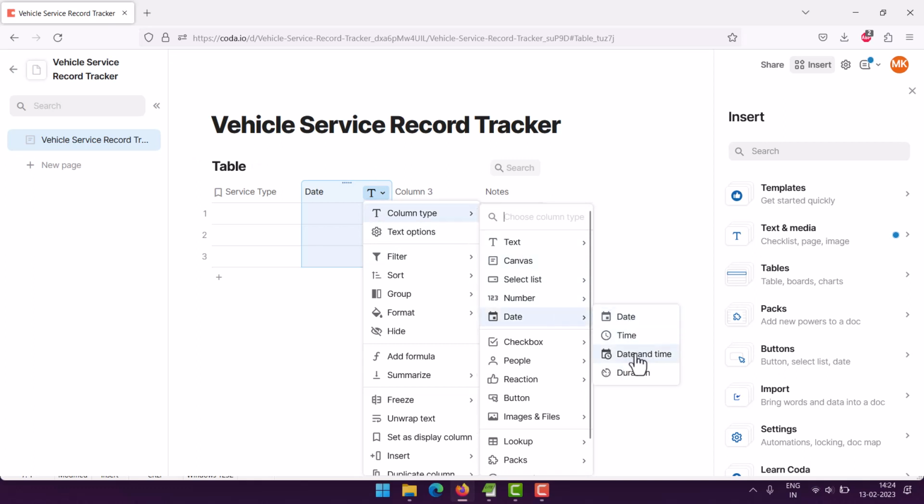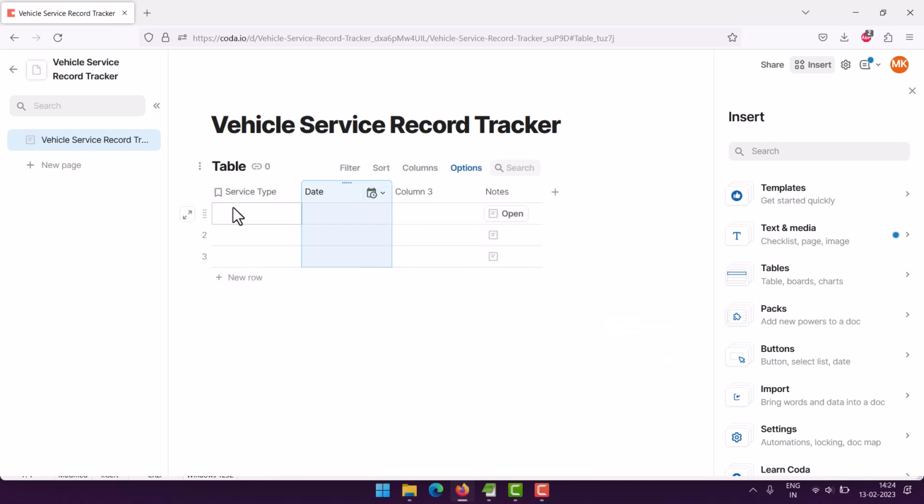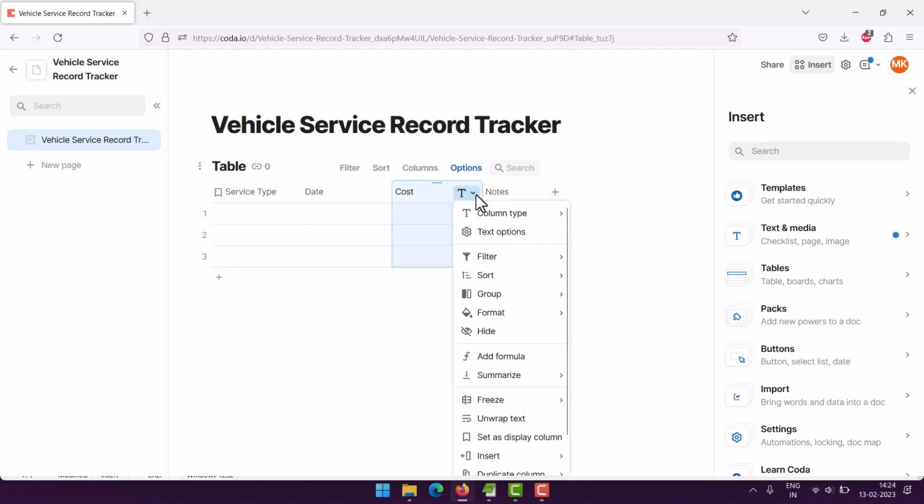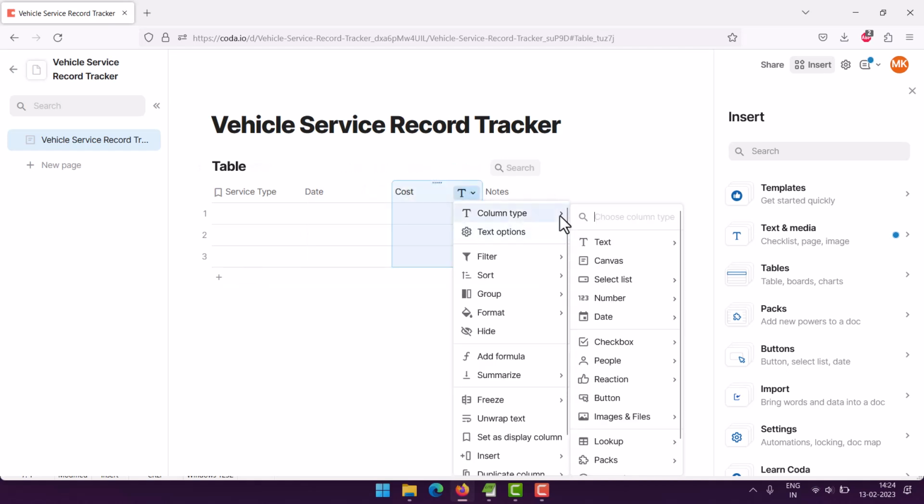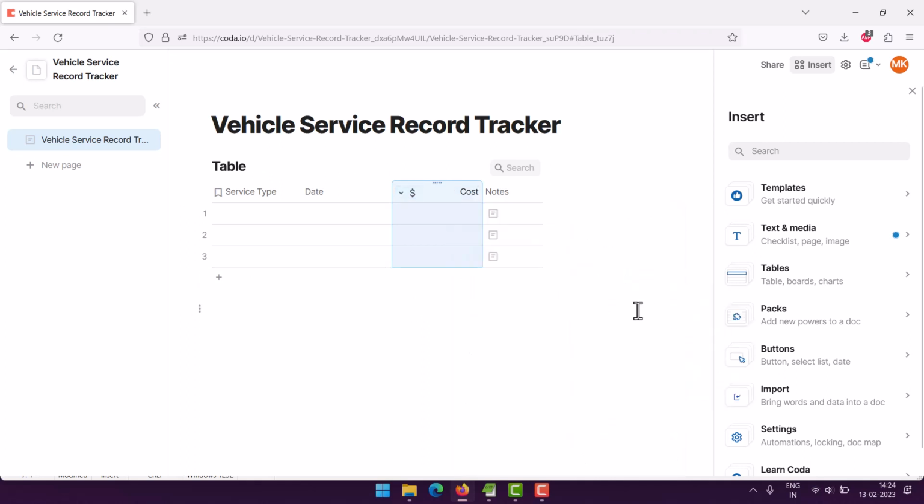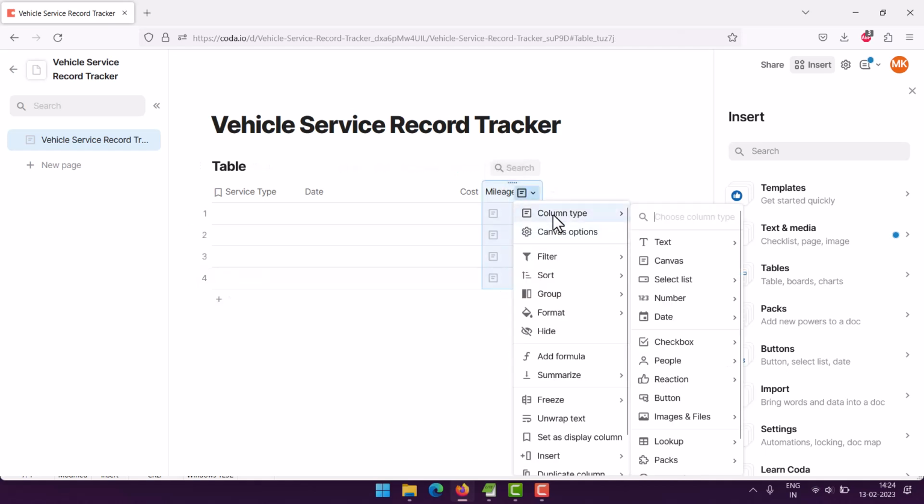You can use date and time. So you have service type, date, and the third column you will be adding is cost. Here again we will have to choose number for cost, so we can use currency. Then finally, I can use mileage as a number, so we will be changing the column type to number.